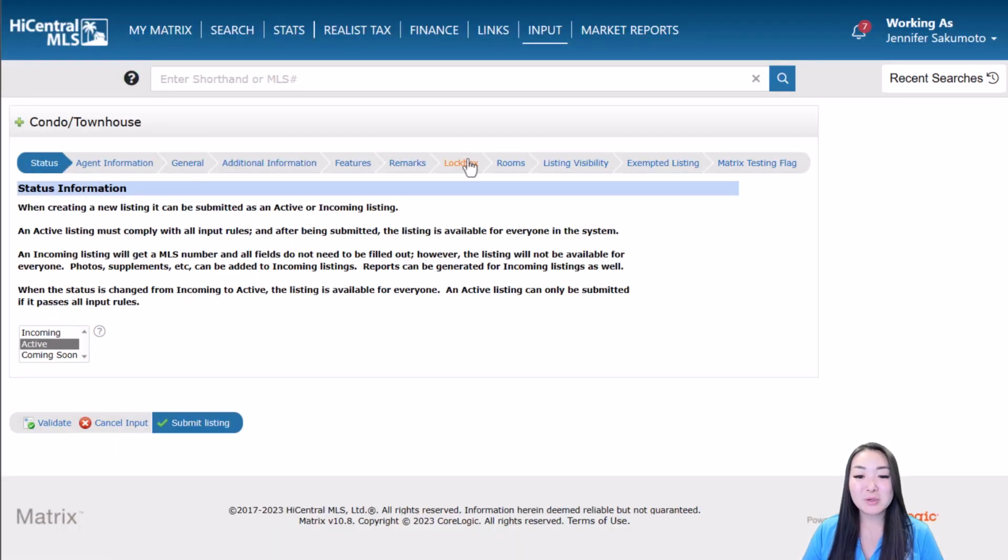This bar right here is known as your input wizard, and it's going to allow you to toggle between the different sections and add the information as needed. So the first section here I want to talk about is the different status that you're going to start with. So you have the option to start in incoming, active, and coming soon.